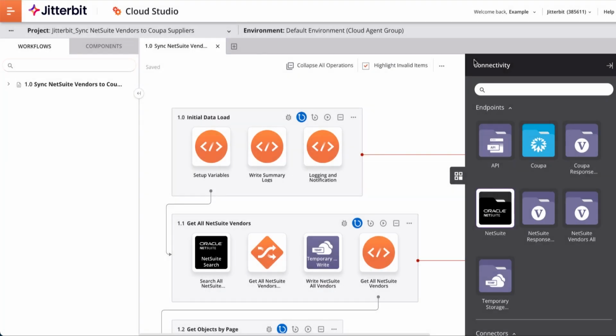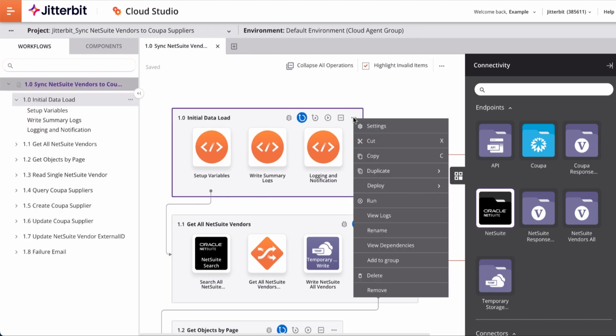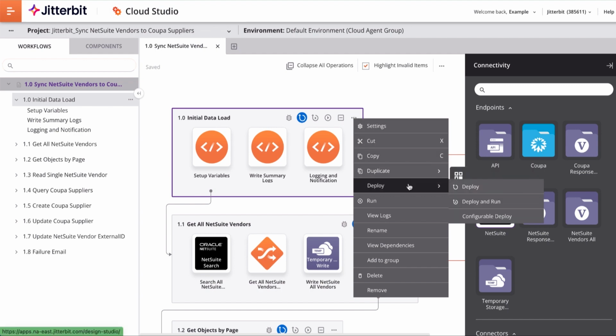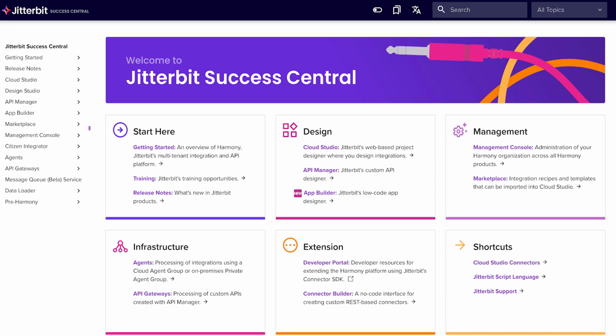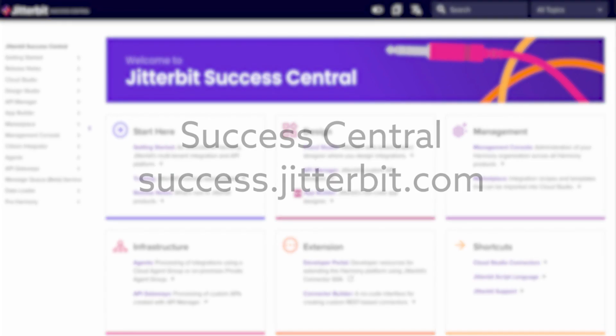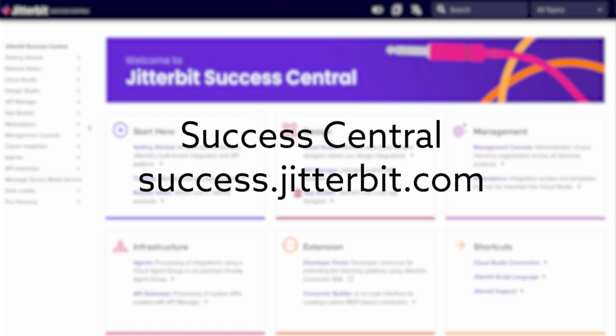Now it's time to start triggering the proper workflows in the proper order. It is important that I install, configure, and test the connectors of all the projects listed in the documentation guide. Once this step has been completed, I can deploy and run each project in the proper order as listed in the documentation guide. If you have any questions, please check out the information located at Success Central by going to success.jitterbit.com.